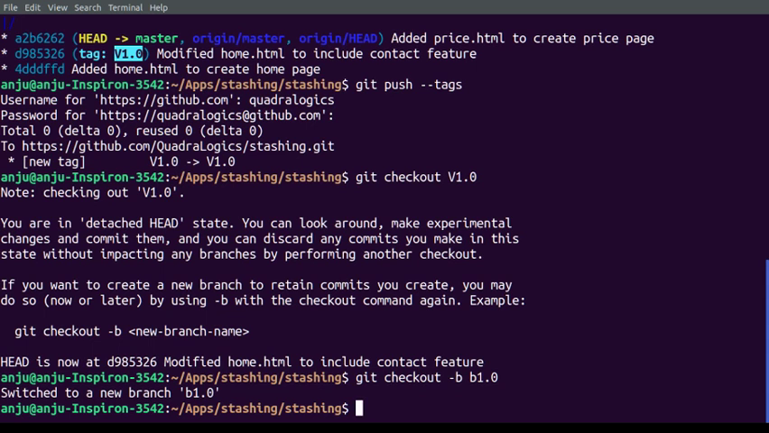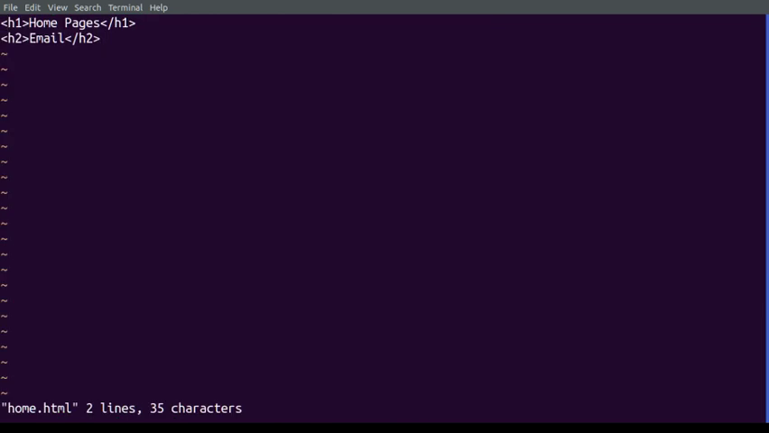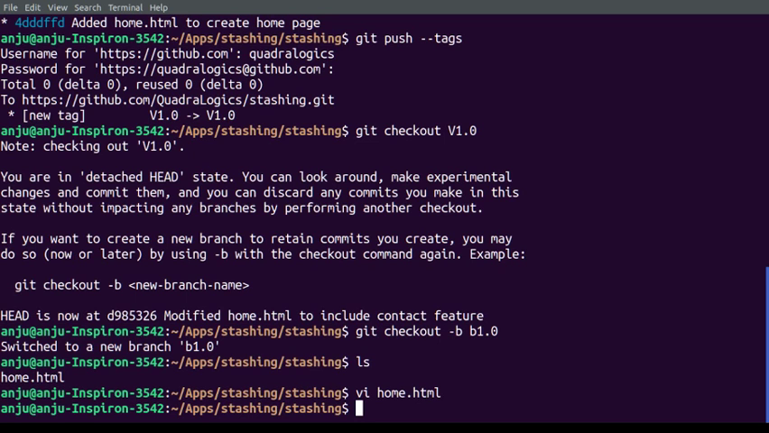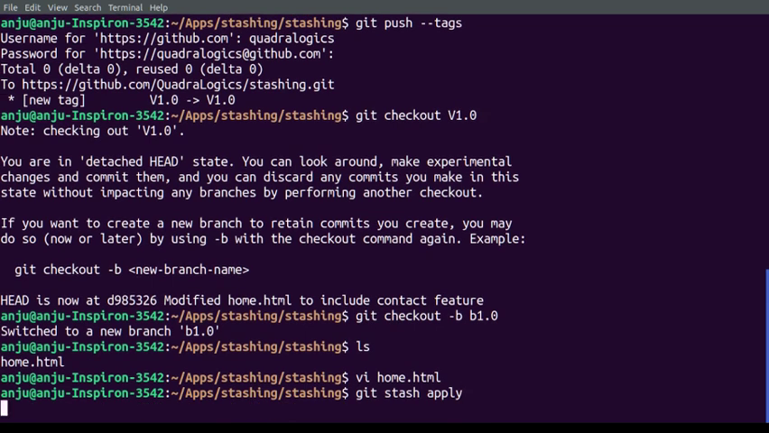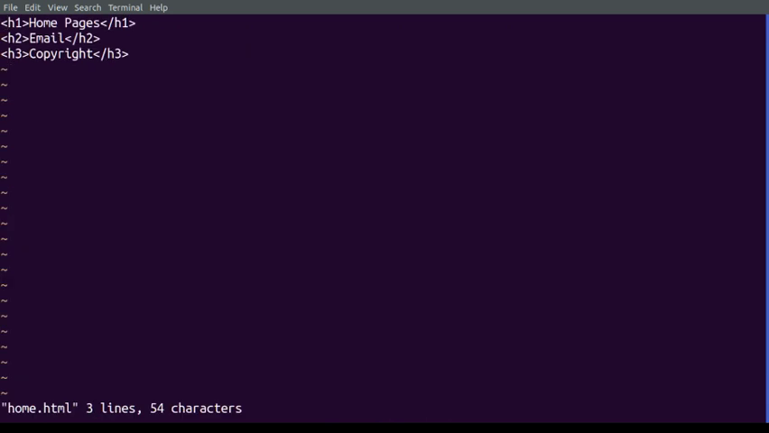So here I have a home.html file. And now what I need to do is git stash apply. So what I did, I'll go and see what the home.html file looks like. See, I have the copyright information here. So you have applied the stash changes to a release.